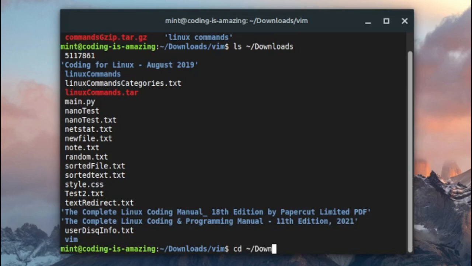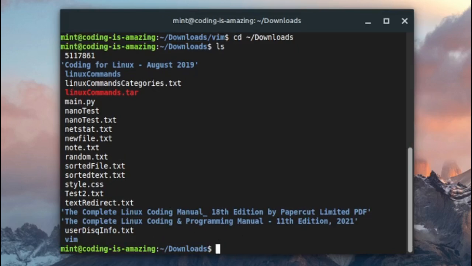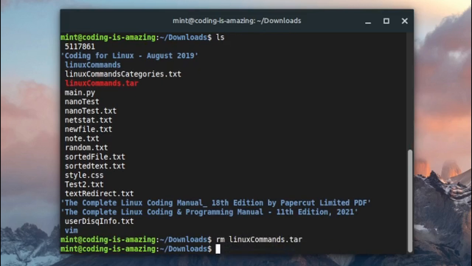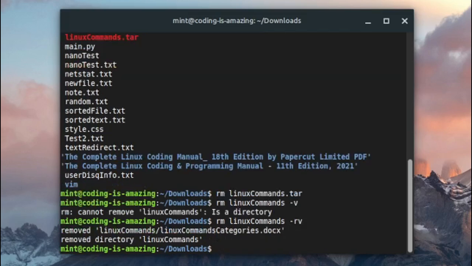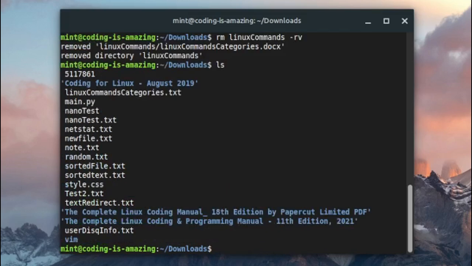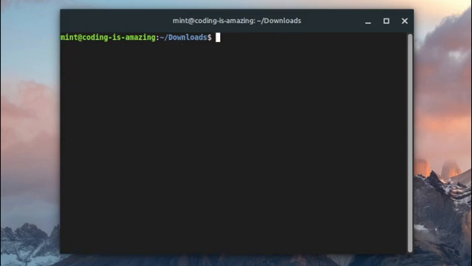Going to switch to that downloads. Okay, and here what I want to do, I want to remove the Linux commands .tar and also the Linux commands folder. Let's do verbose. Okay, yeah, it's a folder. We cannot remove it because there is a file inside it, so we have to add the recursive. Yes, to ls. Yes, let's go to cd vim folder.